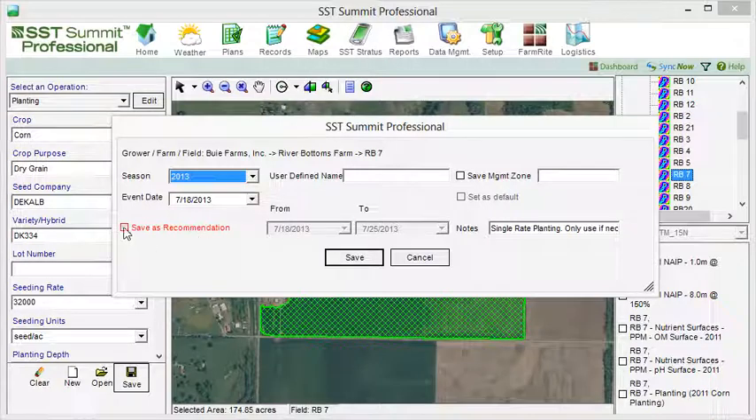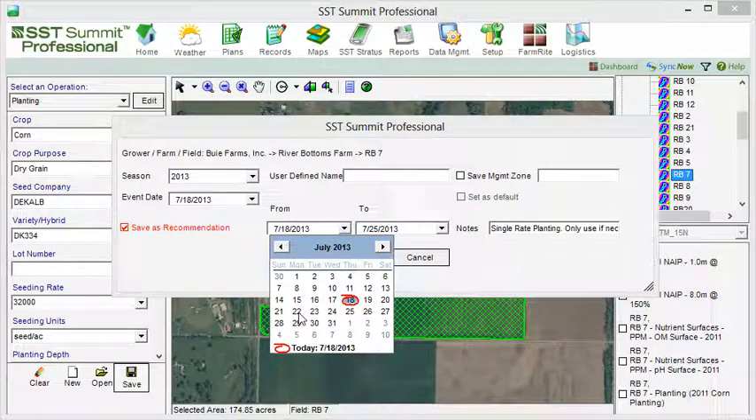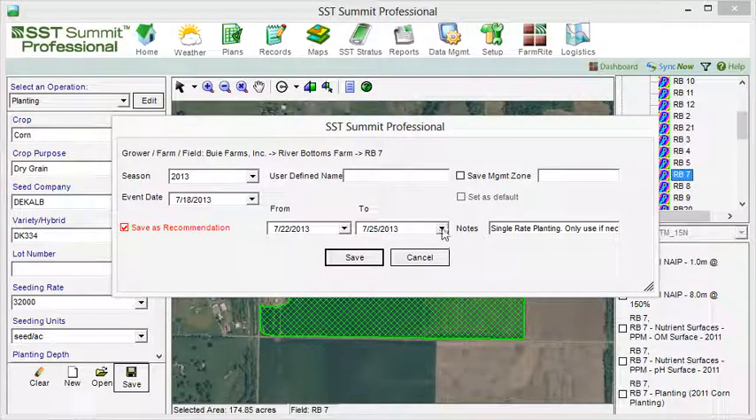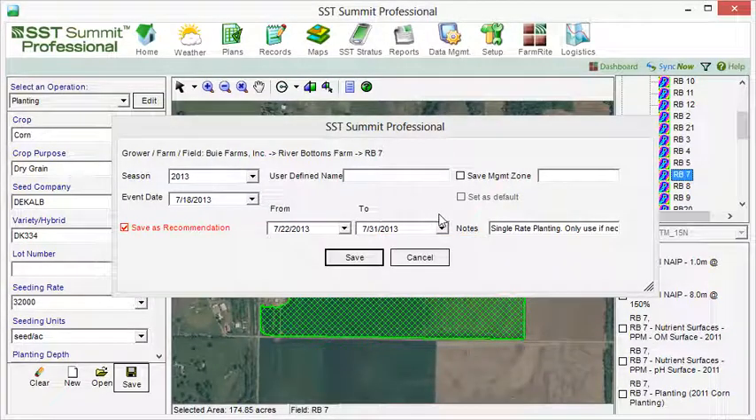If you are a consultant or manager who is preparing for upcoming activities, you can opt to save as recommendation, which will save the operation as something that needs to be completed at a future date. When Save as Recommendation is checked, you can then set a window of dates for which that operation should be executed. The user-defined name field allows you to assign a unique name to the operation.